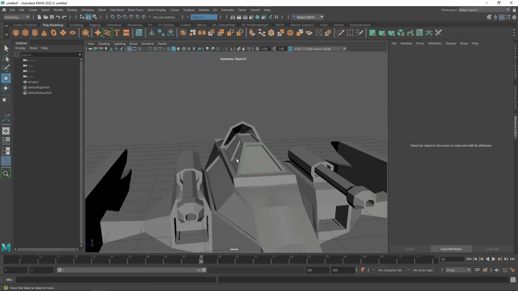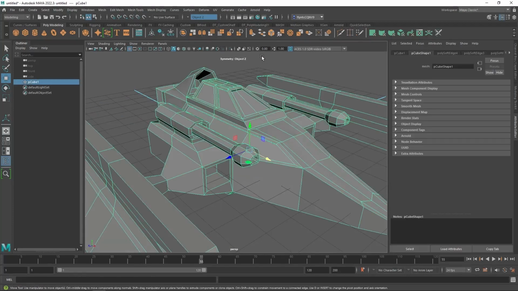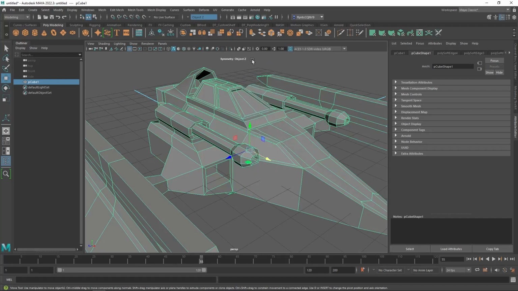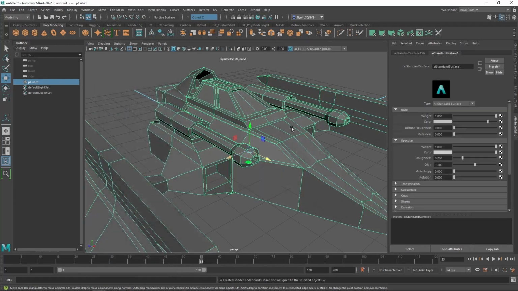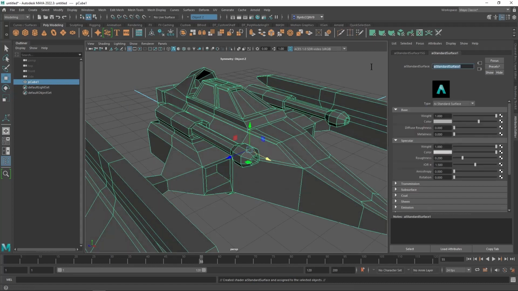So let's create some materials for our ship. So I'm going to select the whole thing. I'm not going to shift, sorry. I'm going to select the whole thing. I'm going to right click and select Assign New Material. I'm going to make it an Arnold AI Standard Surface Material, and I'm going to have this one be a light gray, and I'm going to name it.